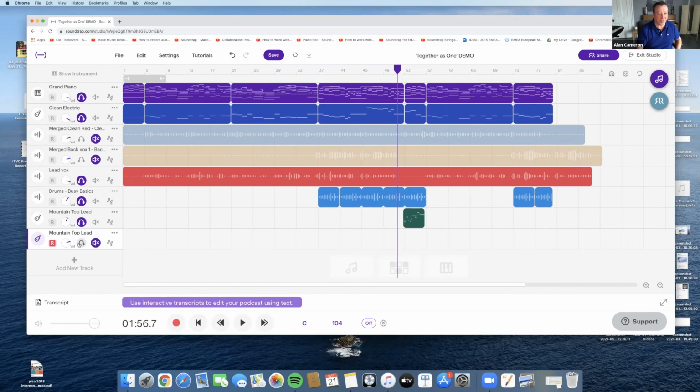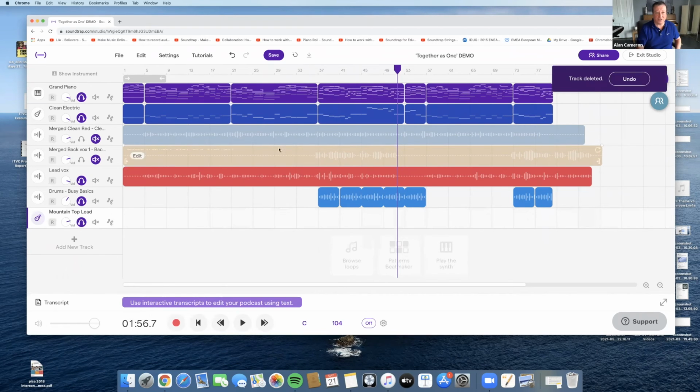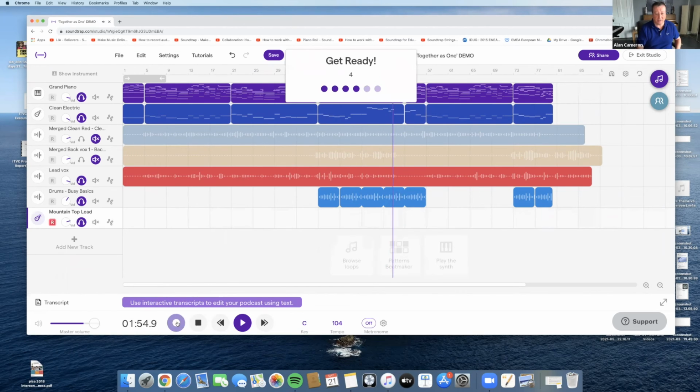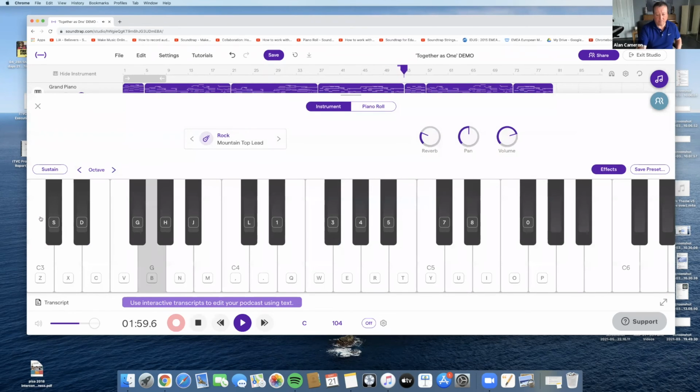Sorry, I've just muted it. It's that one. And if I want to record, it's recording there. I'm going to delete this track so that it's no longer there, and I'm going to have to record in something. So I just press record. And you just record from where the playhead is. That's how you would record in a track, and it's now there.